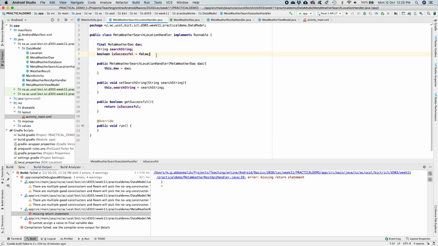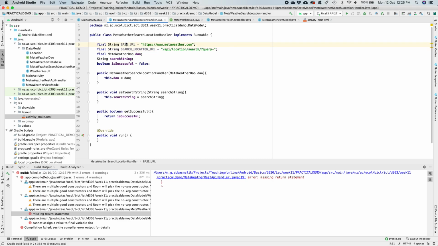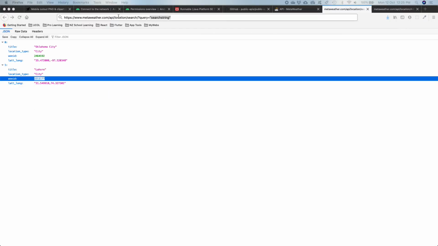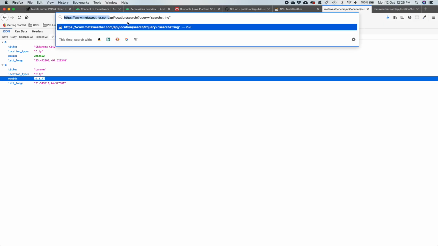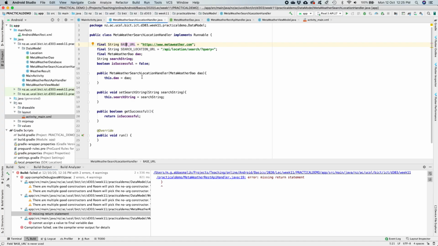The other thing that I am going to make in that particular location API is a few constant values actually. Final strings, base string. Base string is actually this part of this string: weather metaweather.com, and then slash api slash location slash search, question mark query equals something. So that is the second part of the location search, and then we are combining this string and this one.